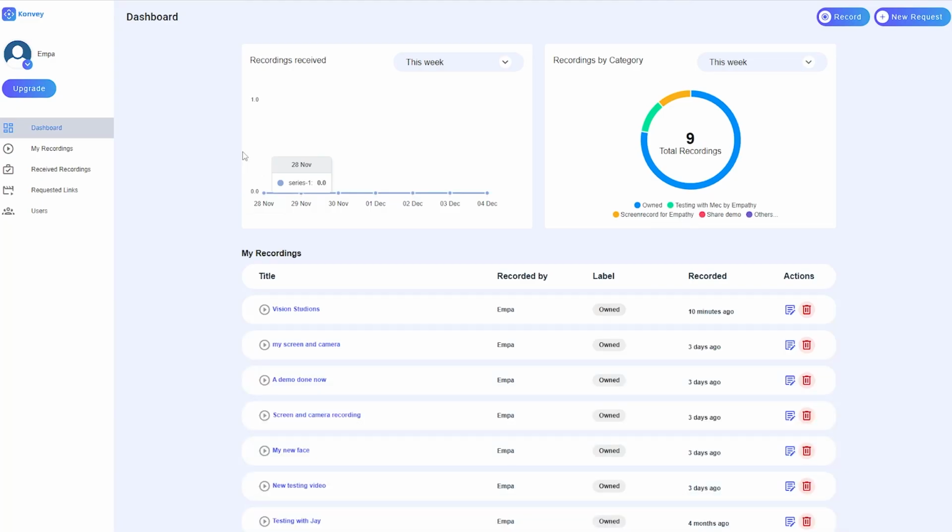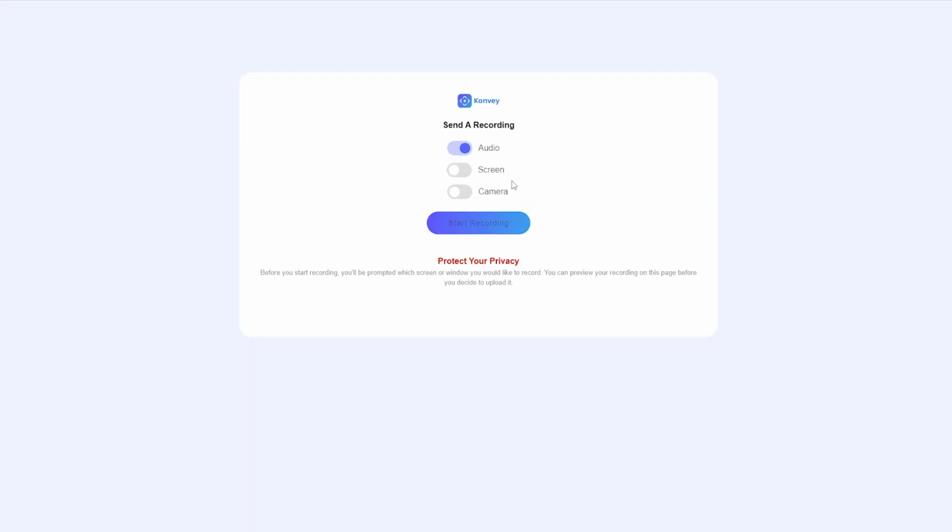Now let's just talk about how you can create a recording. Click on this record option on the top right side of your screen. When you do so, you can see you are directed towards a new tab, and in here you'll be having three options. Either you can enable audio, screen and camera. By default audio is enabled. You can disable it as well, but we are going to be enabling it. And what we are also going to be doing is enabling screen. And finally you can see the start recording option is no more grayed out. We can click on that.